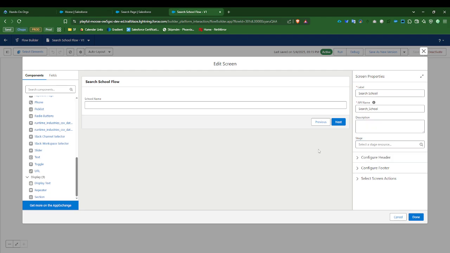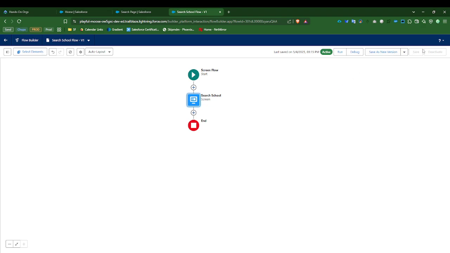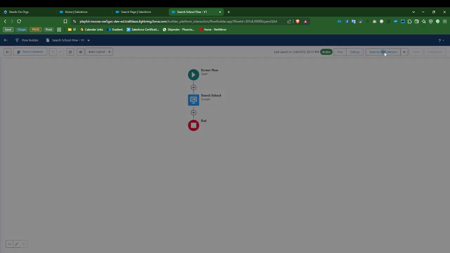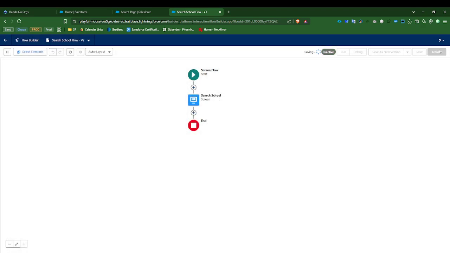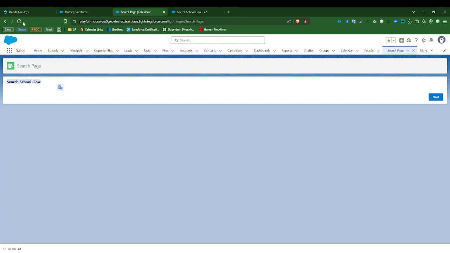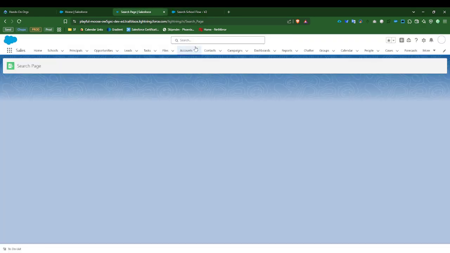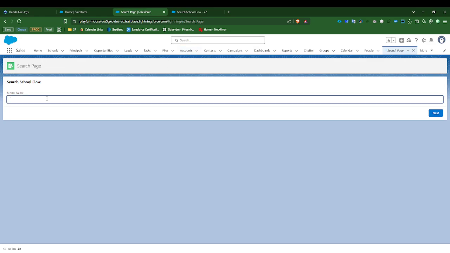And yeah, looks okay. I will hit the done button. Let's save it and then activate it. And let's see how it looks. Looks okay, right? Here I will just type the school name and hit the next button. In the next page, there should be a list of schools.